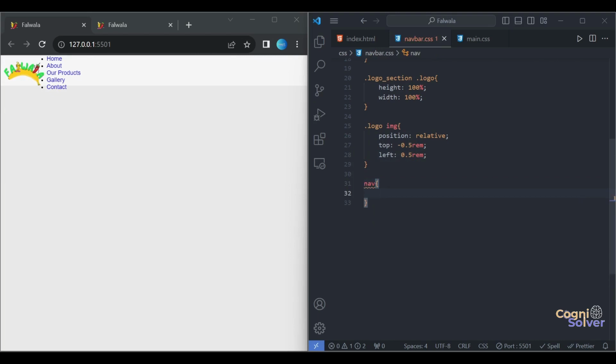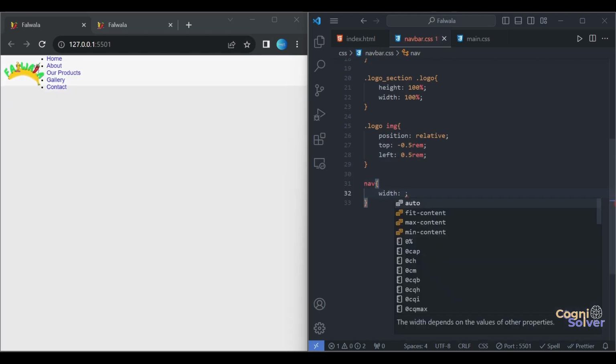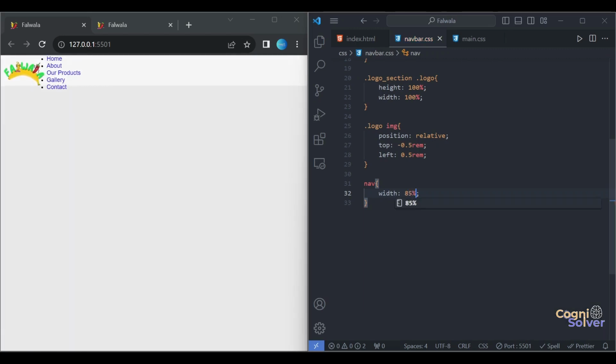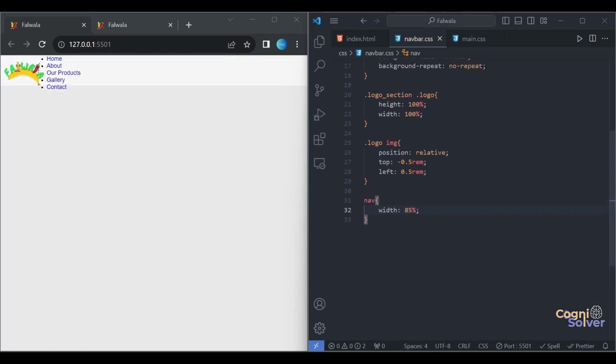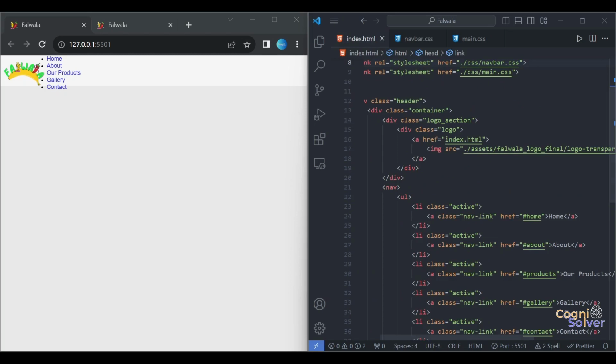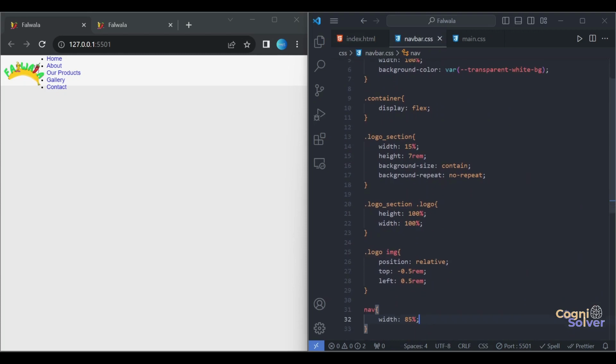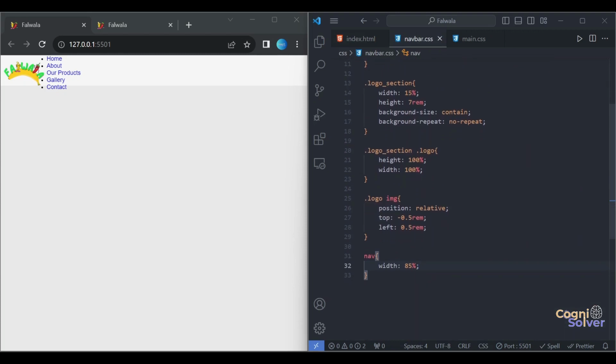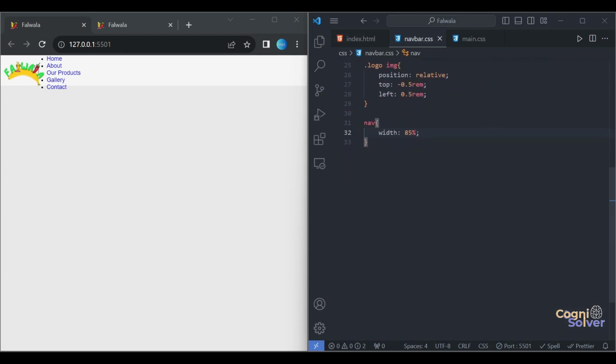Okay, so nav we're gonna have a width of 85%. Now why is it 85%? Because if you see the header, we have a container, right? Under container we have logo section and then nav, these two children. So container has two children, logo section and nav. Logo section already we have given 15%, so this nav is gonna have 85%, right? That's basic math, no rocket science here.